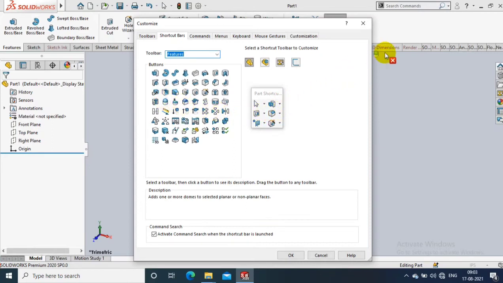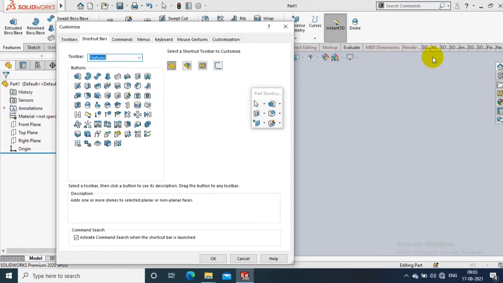After selecting the Features tab, you can customize any of the toolbars in your required location. You just have to drag and drop in the ribbons area. Now I select the Thread toolbar and drag it into the toolbar location. Wherever you want, you can place it.